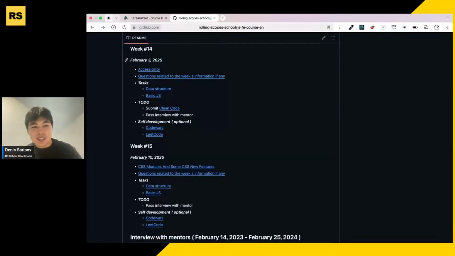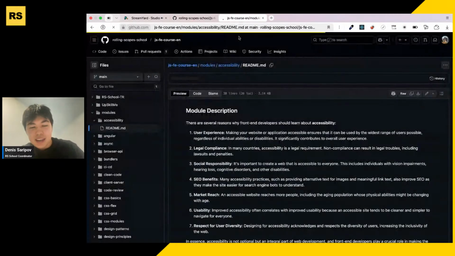I'm an Area School coordinator, and today we're going to overview week number 14. For this week, we have one topic to discuss, which is accessibility. You're going to learn this topic, and I'm also going to present two tasks that you need to start this week, and there is a deadline for clean code. So let's start with the accessibility topic first.